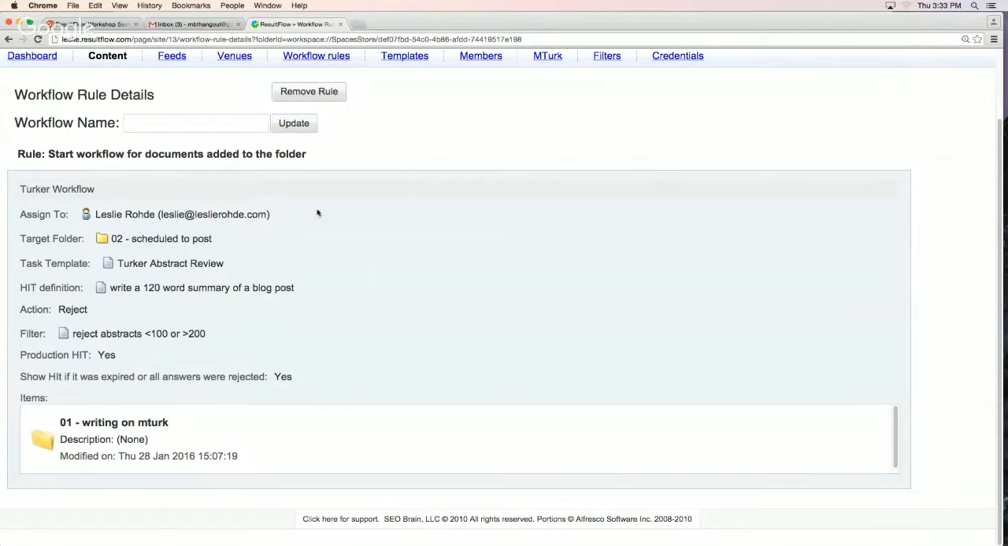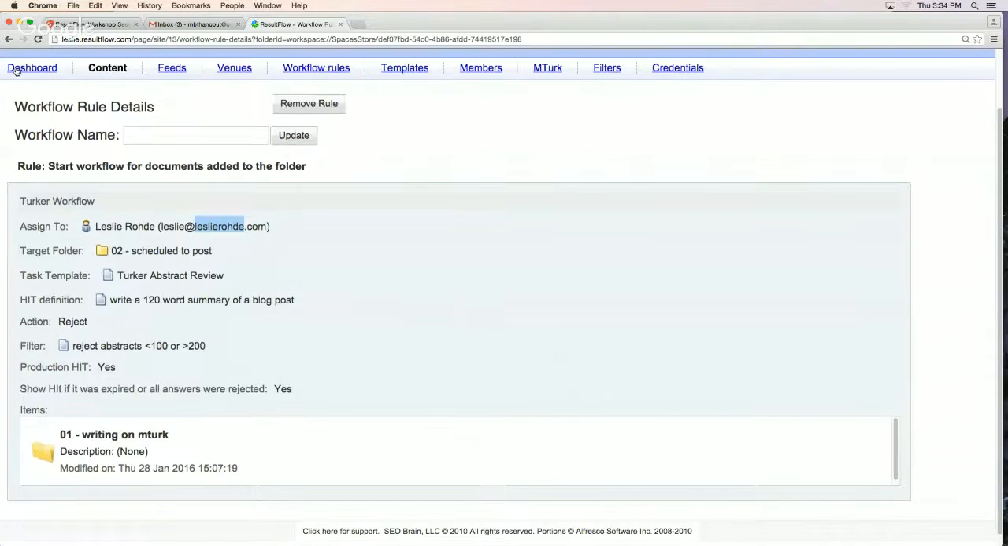So this is saying that the output is scheduled to post, and here's the hit definition, here's the rejection filter, yes, it's production, everything's hunky-dory there. We've already looked at this. This is good. I'm the one assigned to do the work. All right, so what does it look like to actually build that? And so let's go.